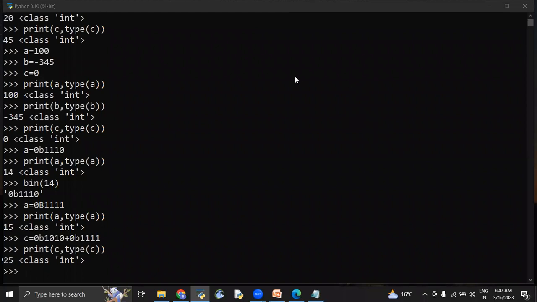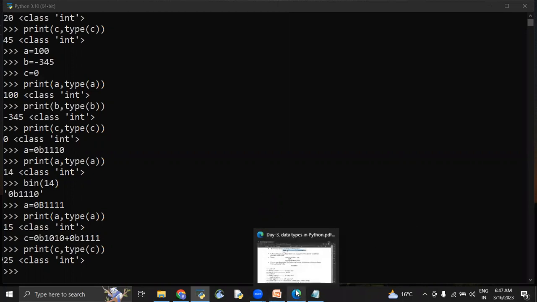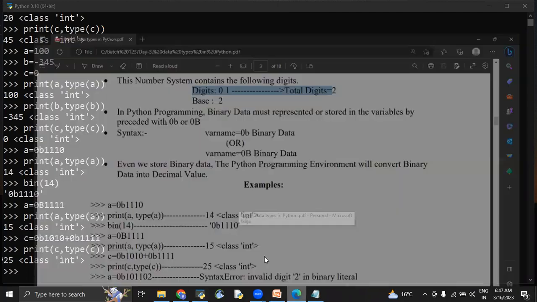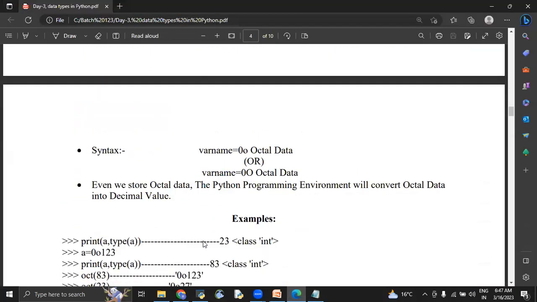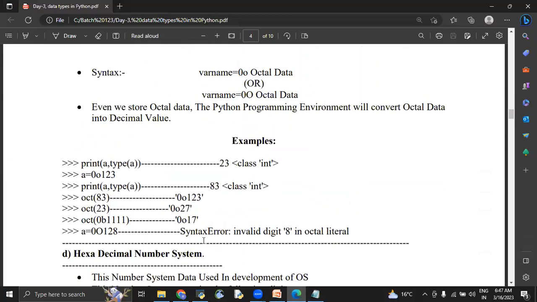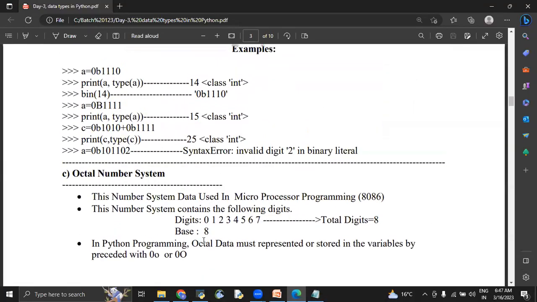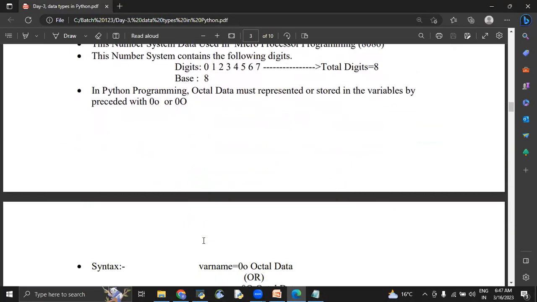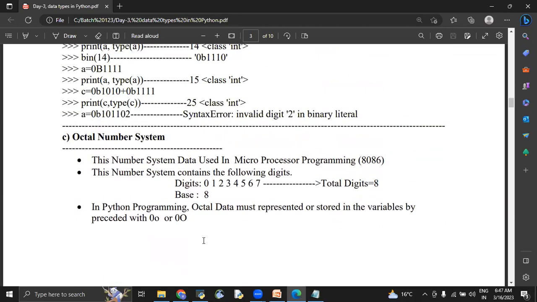Okay. Now let's proceed further. The octal number system. Now, what is the octal number system? See, the octal number system is always used in microprocessor programming. Okay. Now, which programming? Microprocessor programming, that is 8086.